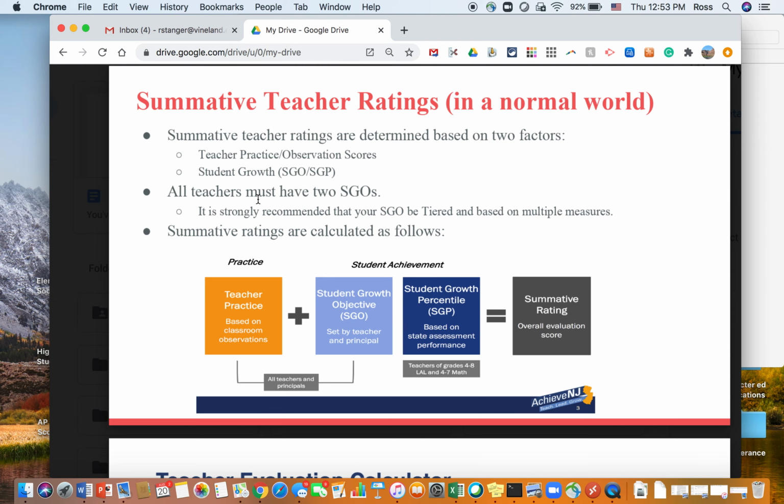And what happens with that is all teachers have 2 what are called SGOs, which are student growth objectives. Those are things that are set by the teacher at the beginning of the year as far as goals that you would like your students to meet during the course of the year, and they are approved by the principal. They are to be tiered, and they're going to be based on multiple measures.